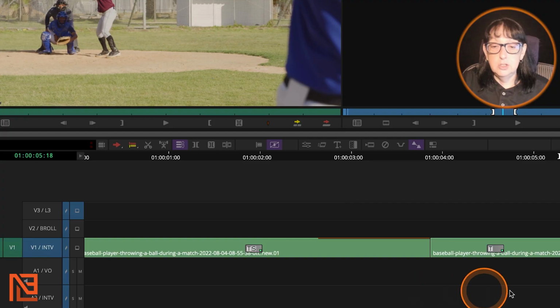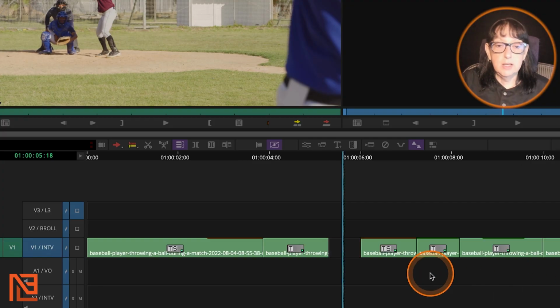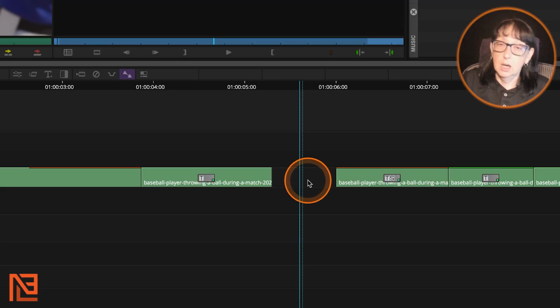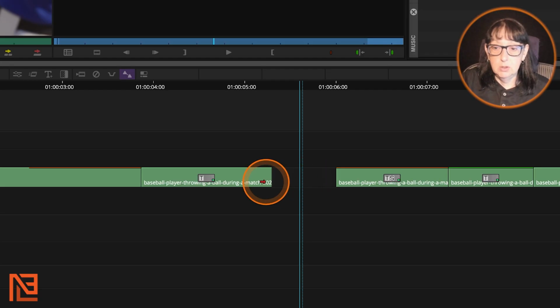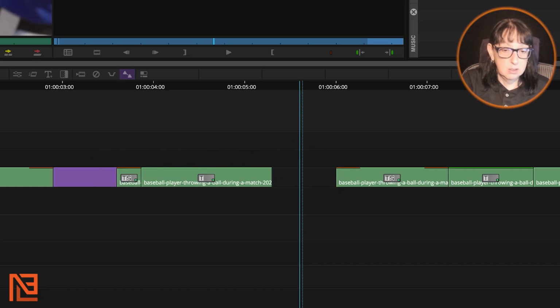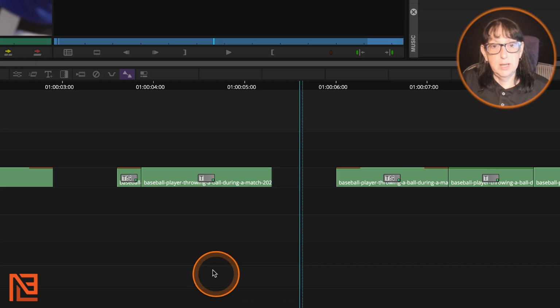Now I'm going to undo that. Here's this blank spot right here. I can manipulate this blank spot just like it's a clip. Unlike in Premiere, where you cannot do that, Avid treats blank spots as if they're real clips. So I can do Command B, red arrow segment mode, and I can lift this up and move that blank spot there. Boom. Now I've created a blank spot there.